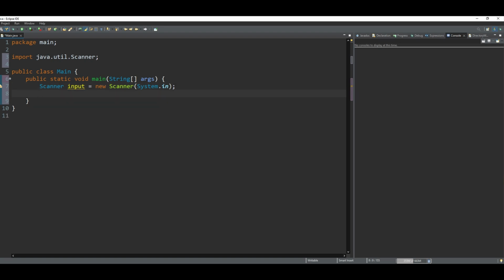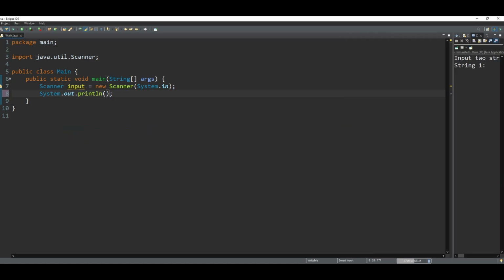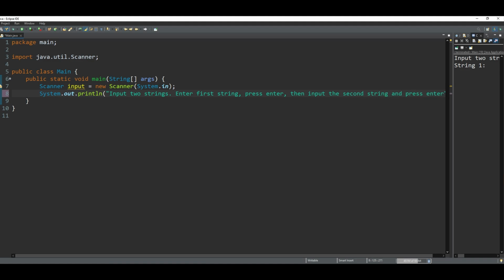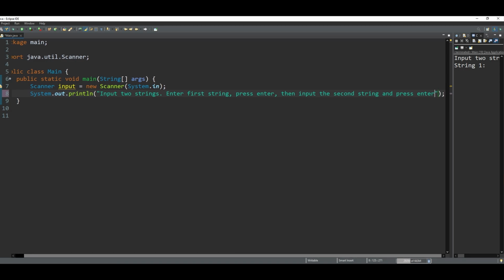Now we need to actually ask the user for the two strings. So we're going to do a sysout, and then we are going to type in "Input two strings". After we input two strings, we are going to enter the first string, press enter, then input the second string and press enter. And so that is how we're going to get both strings. After this, we can end this in a period.